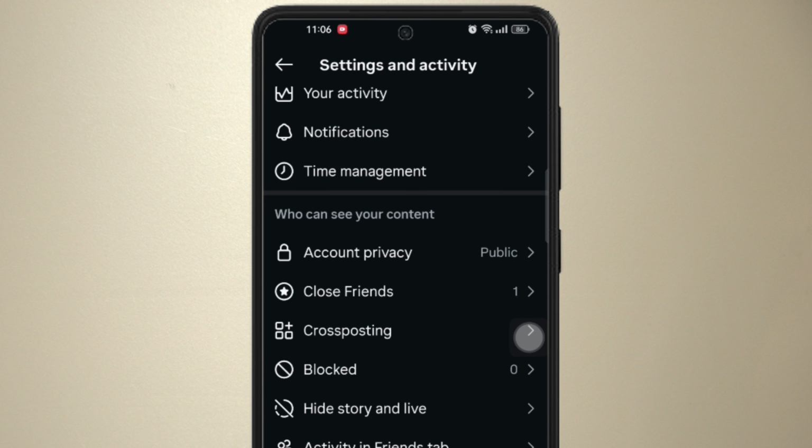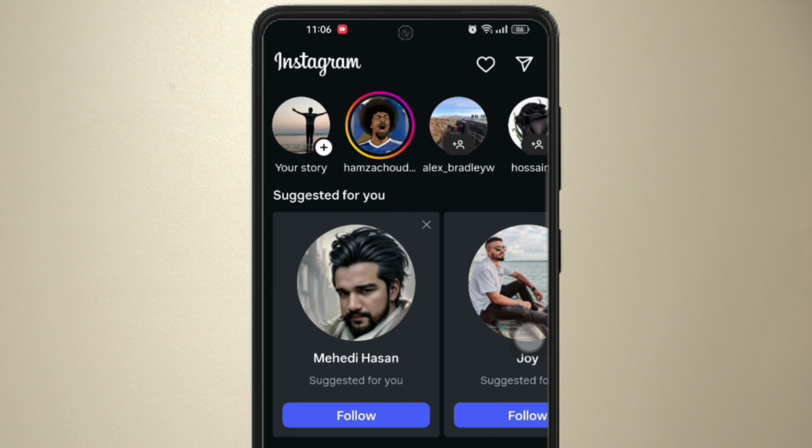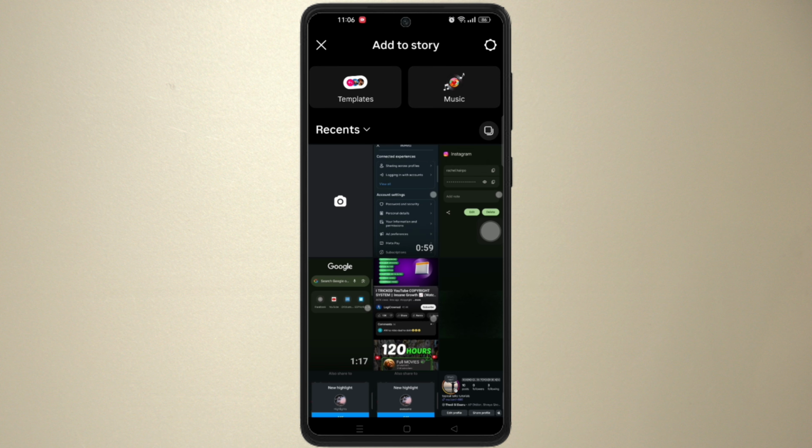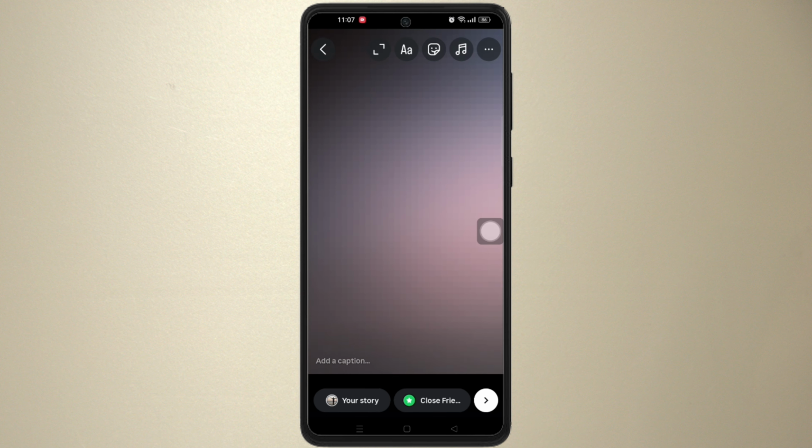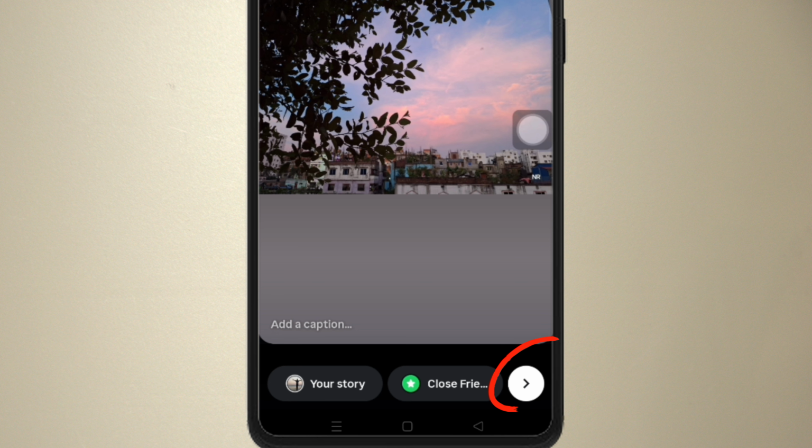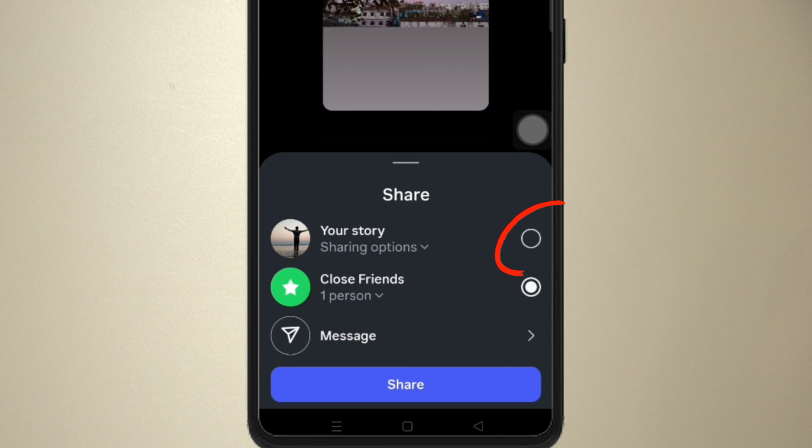Go back and create a story. Tap on the plus icon. Select the photo from your gallery. Tap the arrow button. Choose your story. Then tap on share.